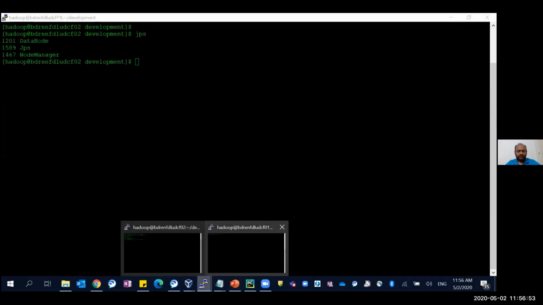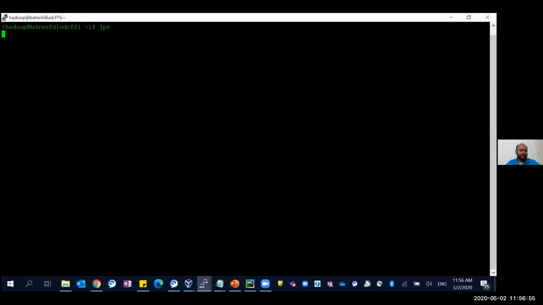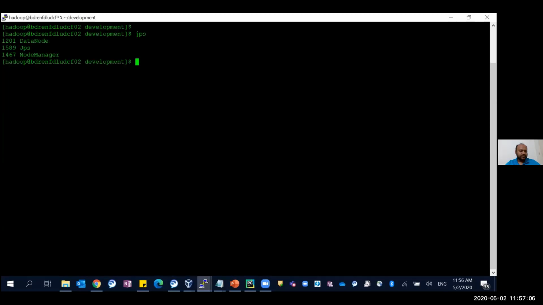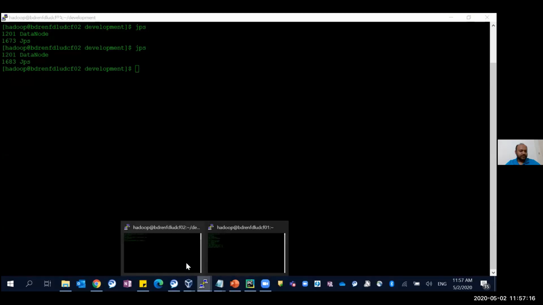This is the second machine. This is the primary node, I mean the name node. This is the secondary one. We can see that on the secondary node, our Spark worker is not running yet.